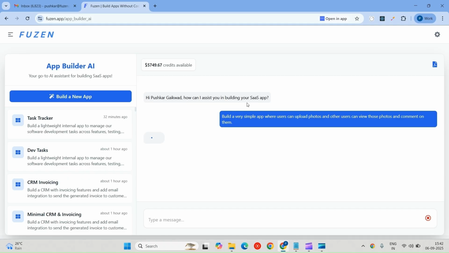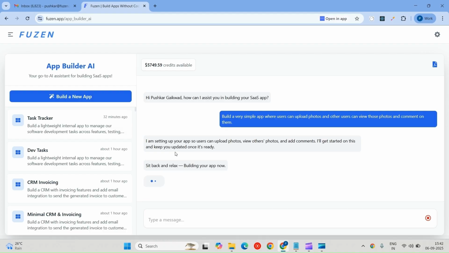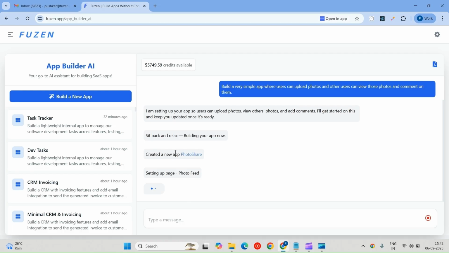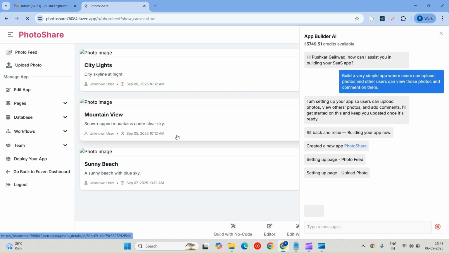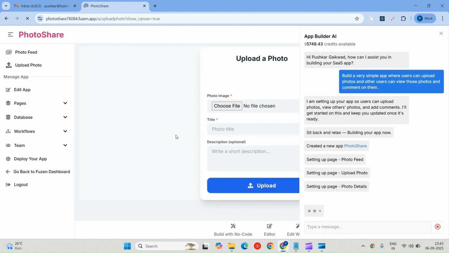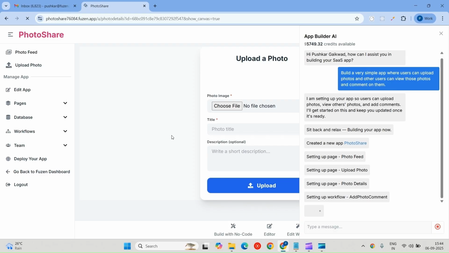When we enter this prompt, it will start building something. If it doesn't understand what needs to be built, or if it has any questions, it will come back and ask those questions. But now it seems that it has understood what needs to be built, and it has started building the app. Now we can see it has set up a dashboard page. While AI is building this app, it also shows us the pages that are getting built. It has built a page for photo feed, which is our dashboard, a page for upload photo, and now it's building a page for photo details.